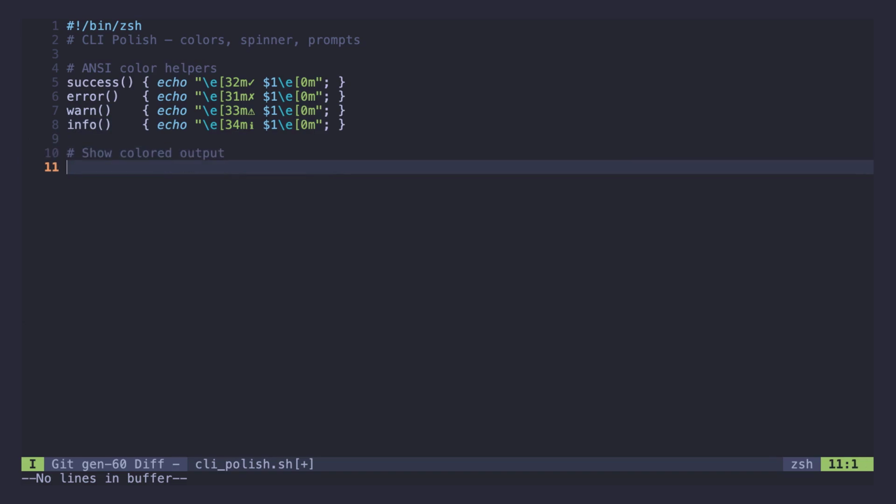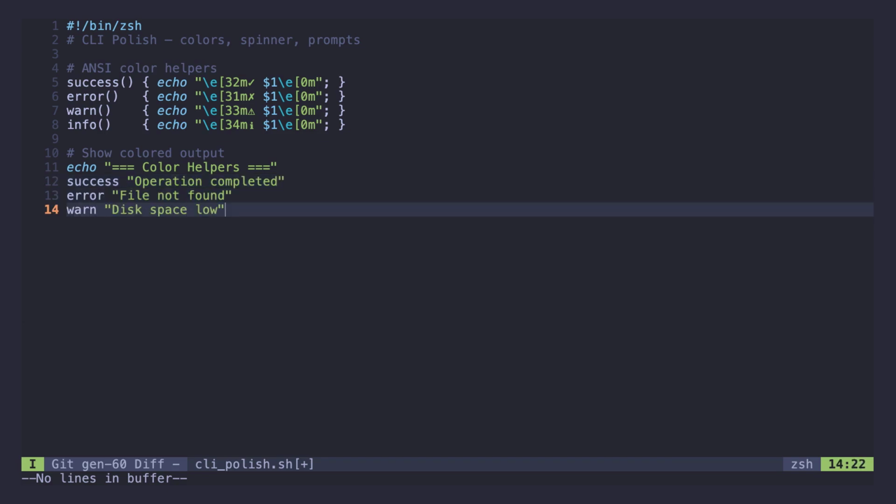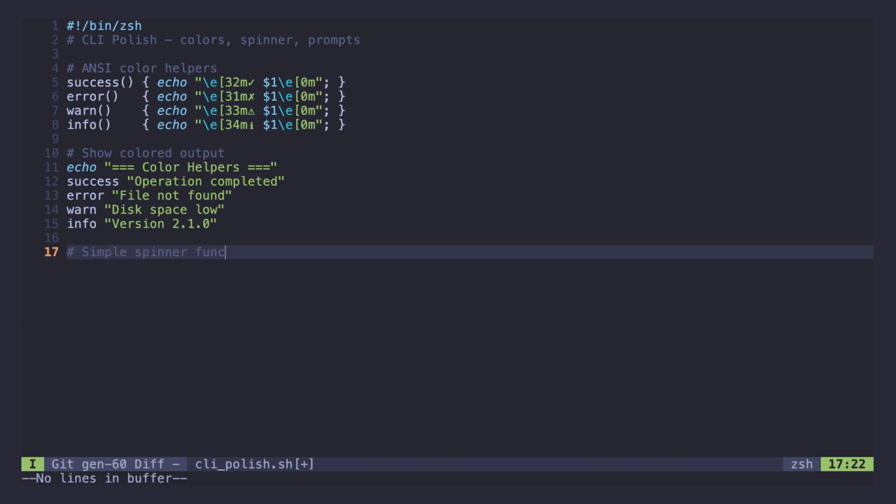Now we call them: green check for success, red X for errors, yellow for warnings. Users can instantly scan the output and see what needs attention.